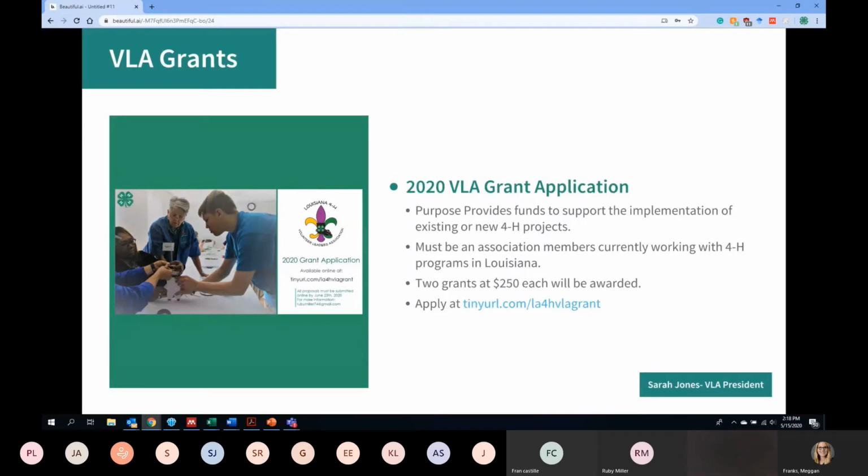Another thing that we offer VLA members is the grant application, and the purpose is to provide funds to support the implementation of existing or new 4-H projects. You must be an association member who is working with the 4-H program in Louisiana to receive this grant, and we will award 2 grants for $250 this year. Miss Ruby is your contact person if you have any questions on it, and you can apply for this grant online, and there is a link for it. And if you go to our webpage, you'll find all this information there. All right, Megan.